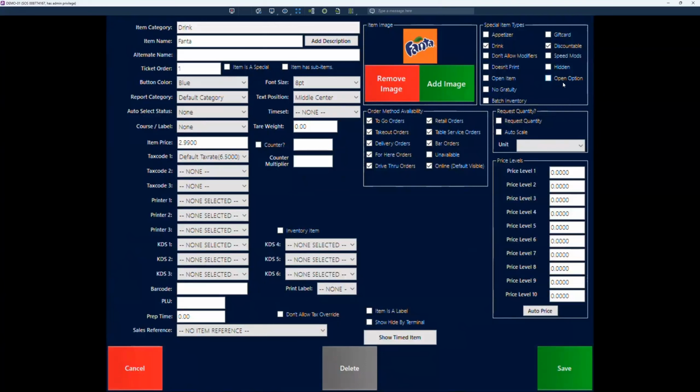And then the open modifier option. This is like an open item, but it basically creates a custom modifier that they can ring up directly from the menu screen without going to order functions. Sorry, I was typing the hidden part. What was the open option part? That's just adding like a miscellaneous button. Yeah, an open modifier, basically.